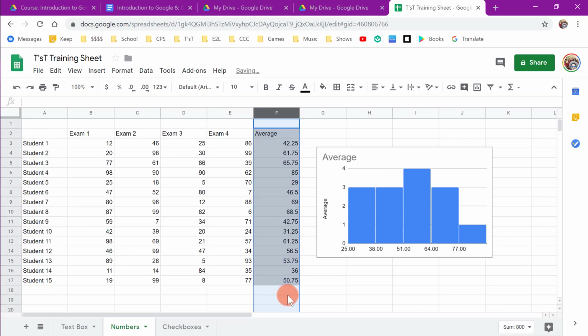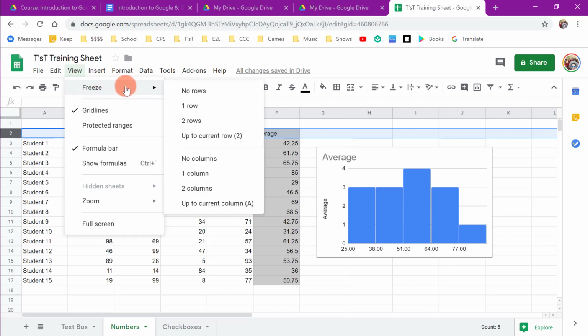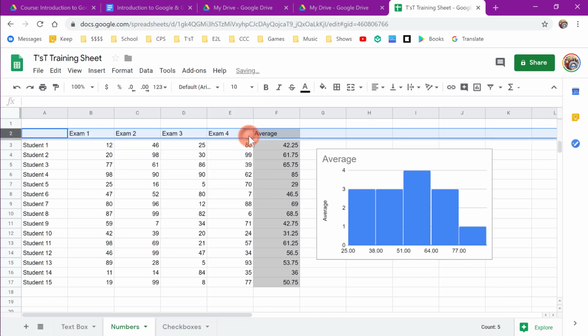I'm going to undo what I just did, and I actually want to freeze this row, because if I freeze this row, it's going to keep it at the top, and the only things that I want to move are the averages, the exam scores, and the students associated with those scores and that average. So I click on this row, go up to View, and then hit Freeze, and I want to freeze the first 2 rows, or up to the current row that I have highlighted, which is what I want. So I'm going to hit freeze.